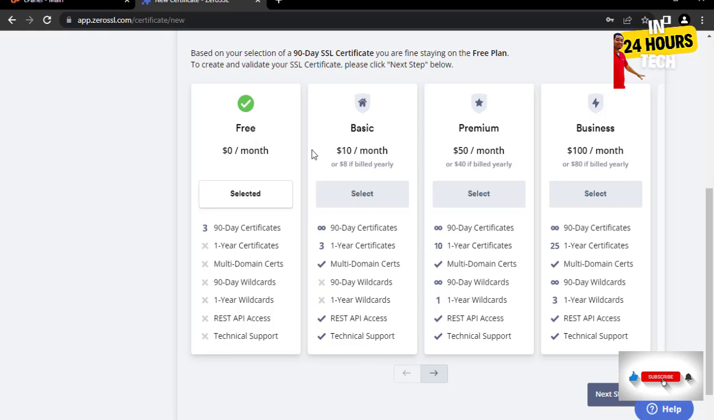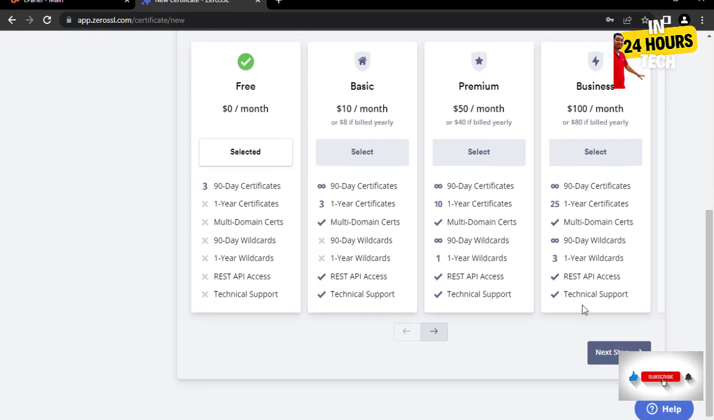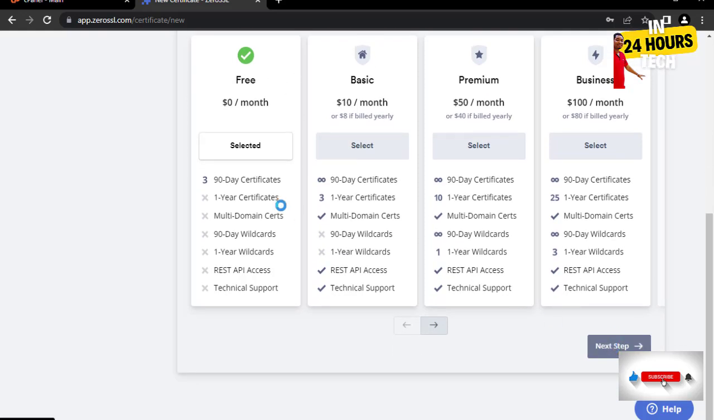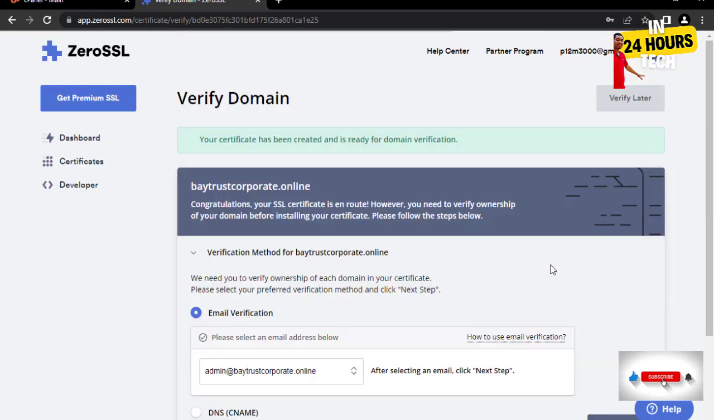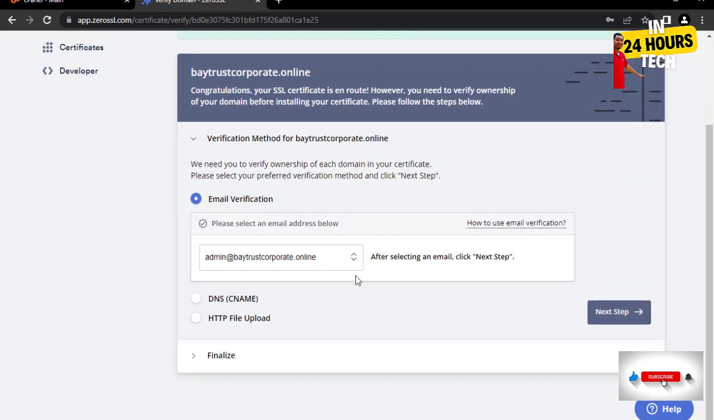Okay, see the 90 days is free, but if you're going for one here, you're going to be paying $10 a month. Okay. All right. But let's go for the free certificate, which you have to reinstall after 90 days. All right. So it says your SSL certificate has been created and it's ready for domain verification.